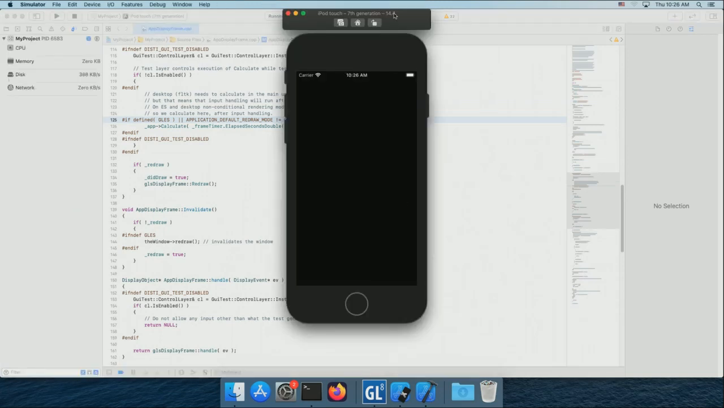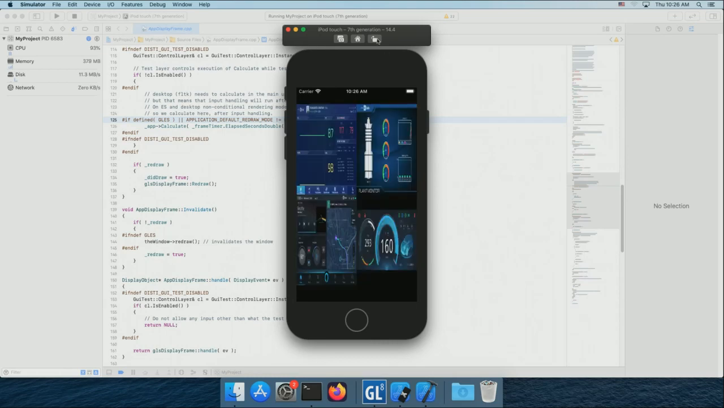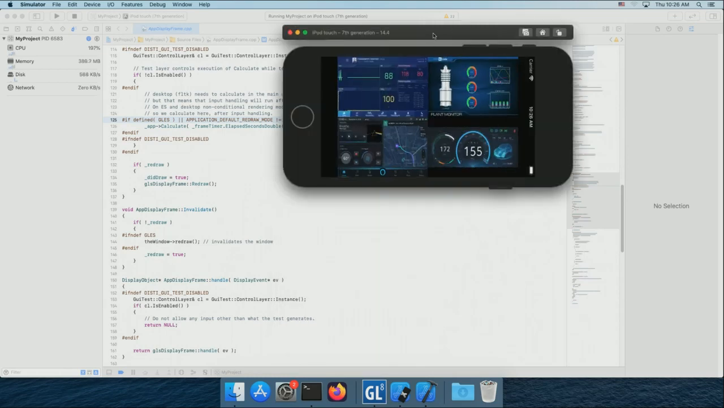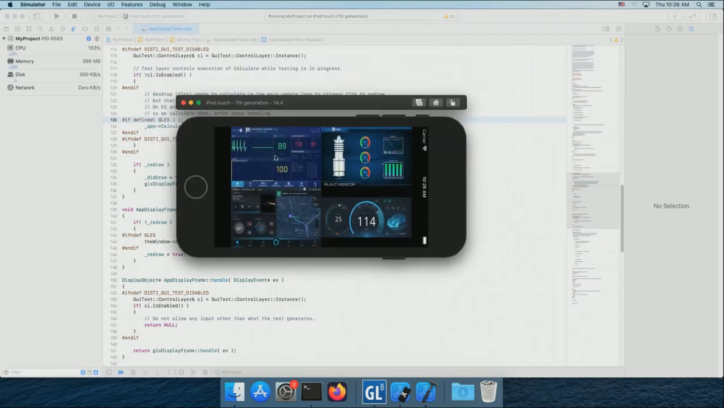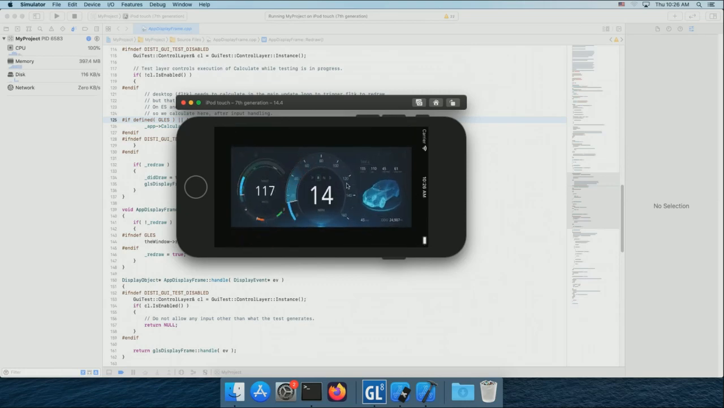So once that's done, it will pop this up and then we should see our application running on iOS. Here we go, turn it around. And then this particular demo, if you touch a demo, it will zoom in on that demo. You hold, it will zoom out.